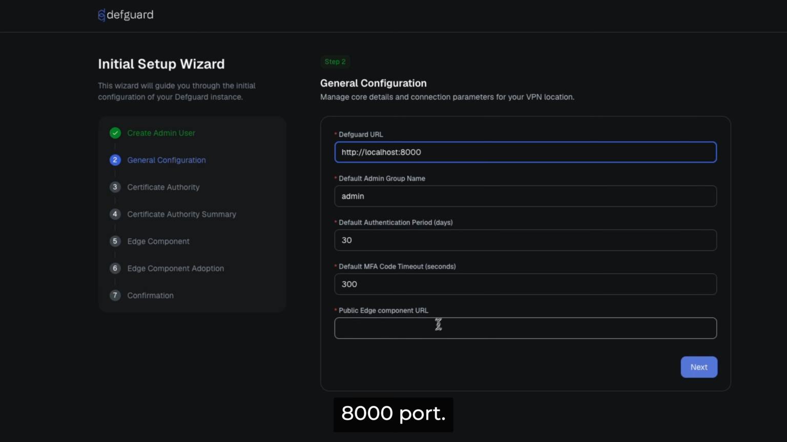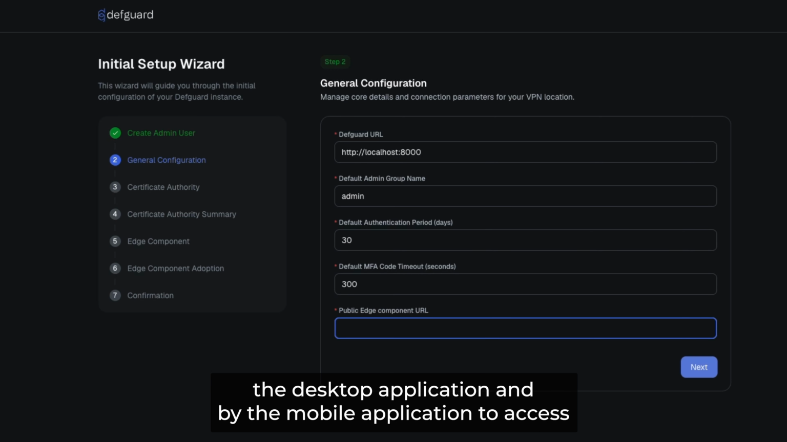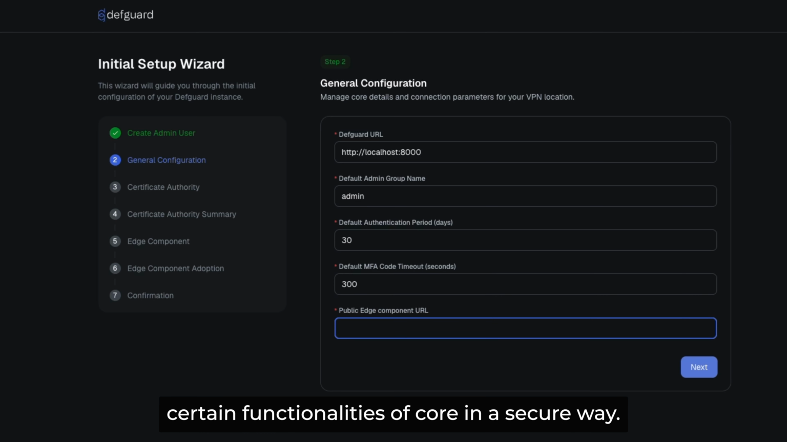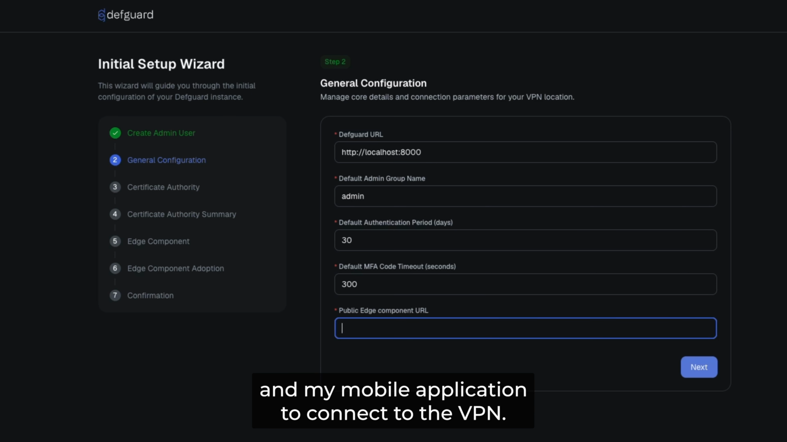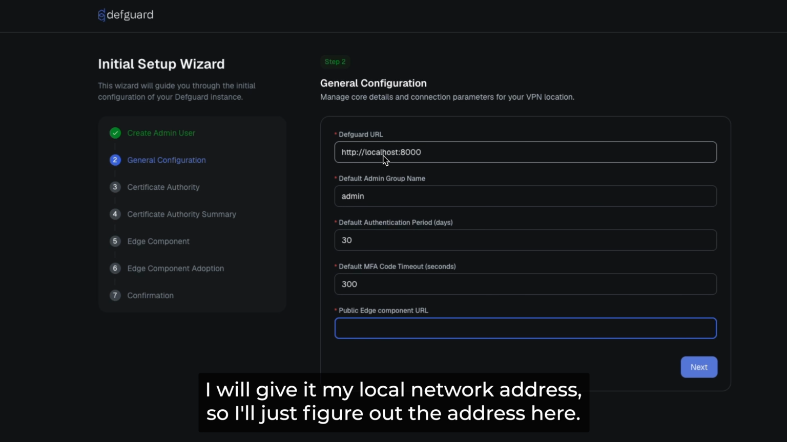8000 port. And there's also a public edge component URL, which is used, for example, by the desktop application and by the mobile application to access certain functionalities of core in a secure way. So I will also use my mobile phone and my mobile application to connect to the VPN. So I need to give it an address different from localhost. I'll give it my local network address.